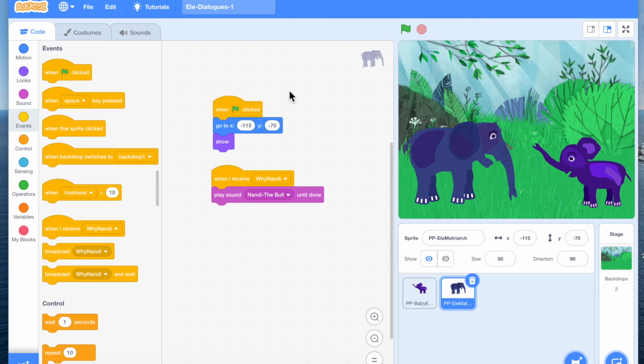So on when green flag clicked, I'm not going to say anything. I'm just going to wait. Till when am I going to wait? Till I receive this message. When I receive this message, I will say my dialogue. Now this cycle will continue.